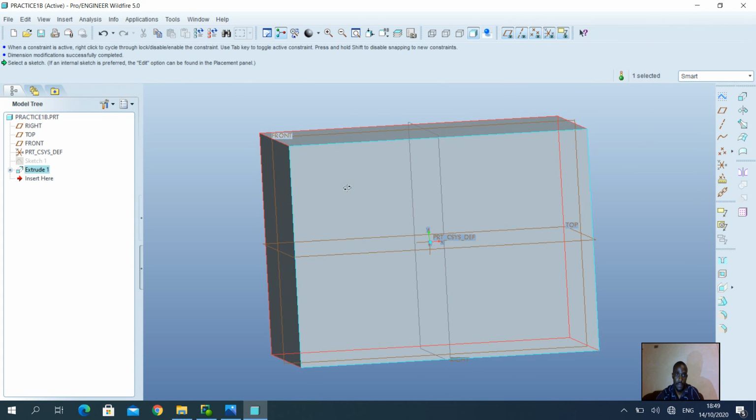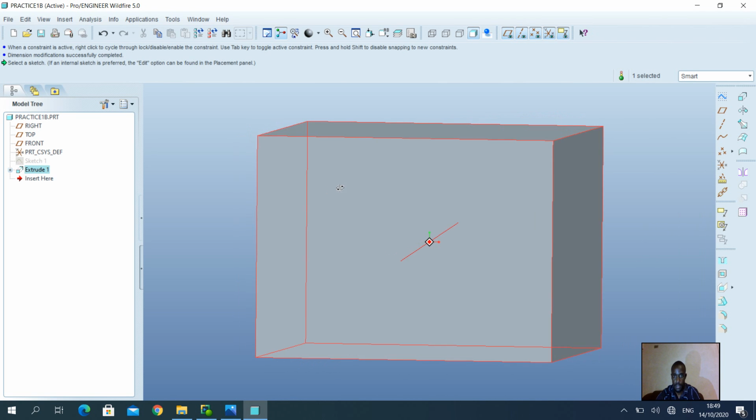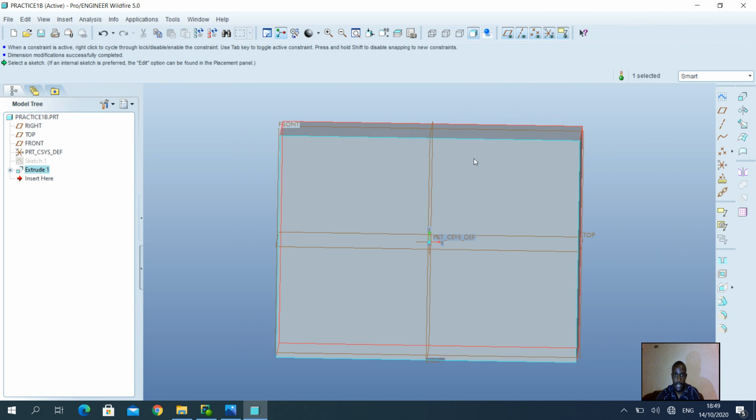So first of all, I have made this rectangular block. So I need to cut out some features of this rectangular block to get the component that is really required here. So what am I going to do? I'm going to be sketching the features that I'm going to be cutting out from this side. So I'm going to be clicking this side of the rectangle.